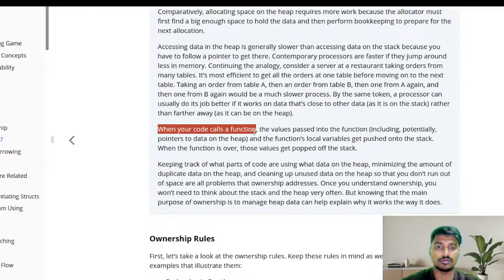Let's say when your code calls a function, the values passed into the function, including potential pointers to data on heap, and the function's local variables get pushed onto the stack. When the function is over, those values get popped off the stack.